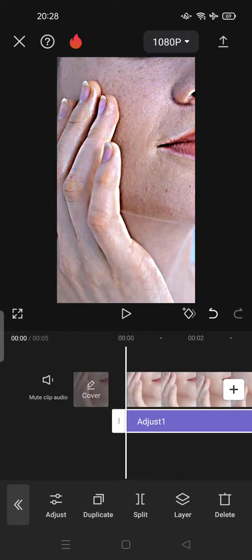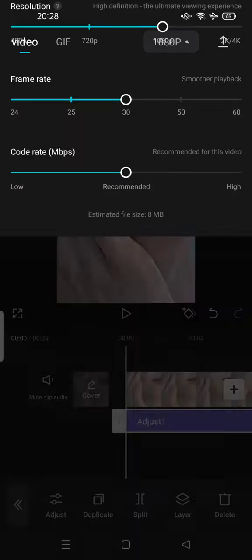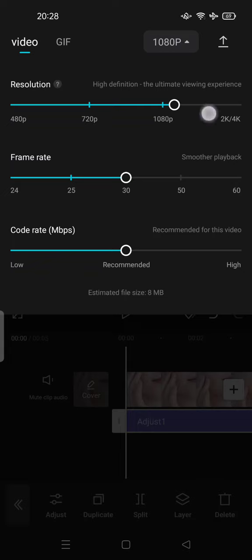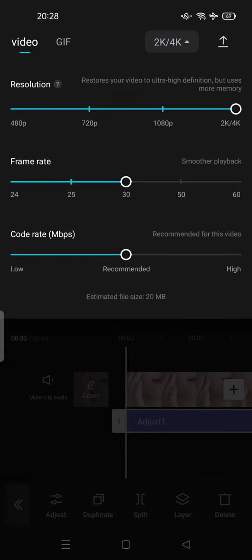Done. And after that you can export your video, use this 2K or 4K, restore your video to ultra high definition but use more memory.